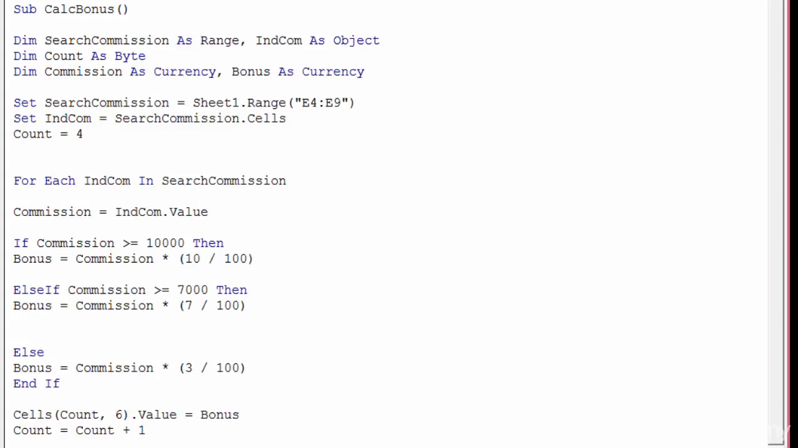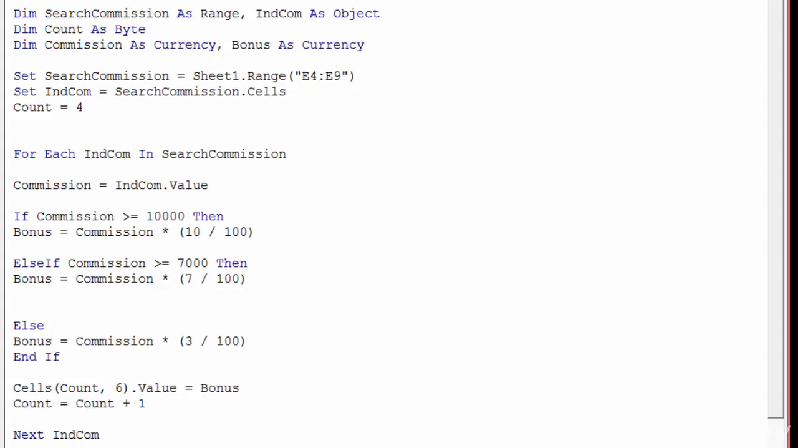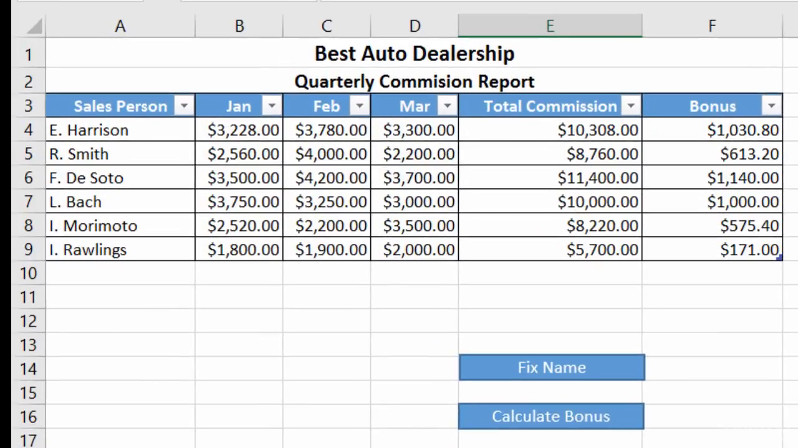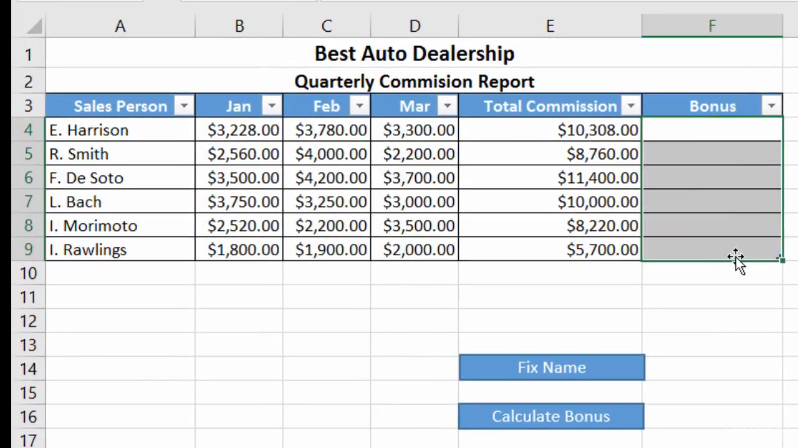On the next line, it increases the count by 1. Then it loops back to find the next cell. And it repeats all over again. It checks the commission, it calculates it, and then it puts the bonus into that corresponding cell. All right, so let me head on back to Excel. I will get rid of the bonus that is there now. Click on Calculate Bonus, and there's my answer.